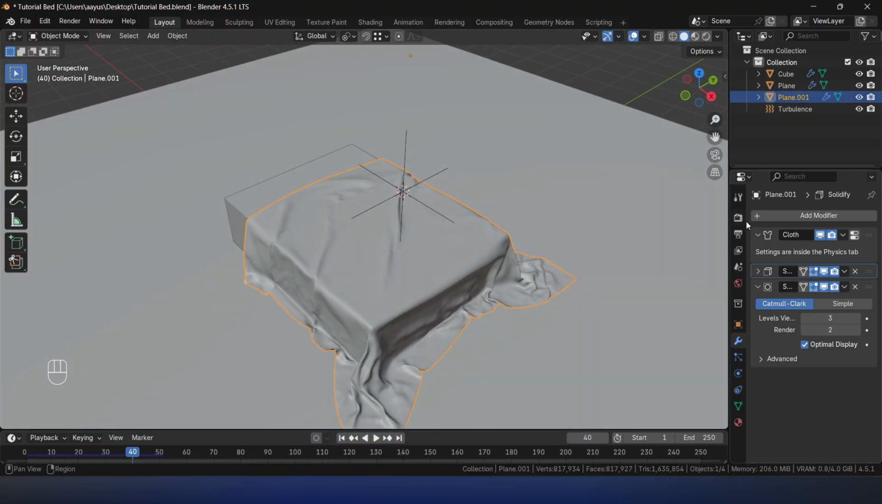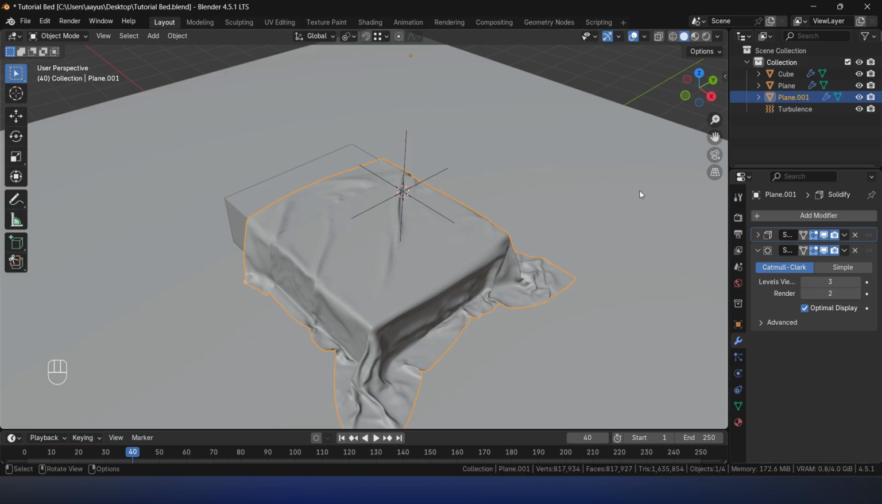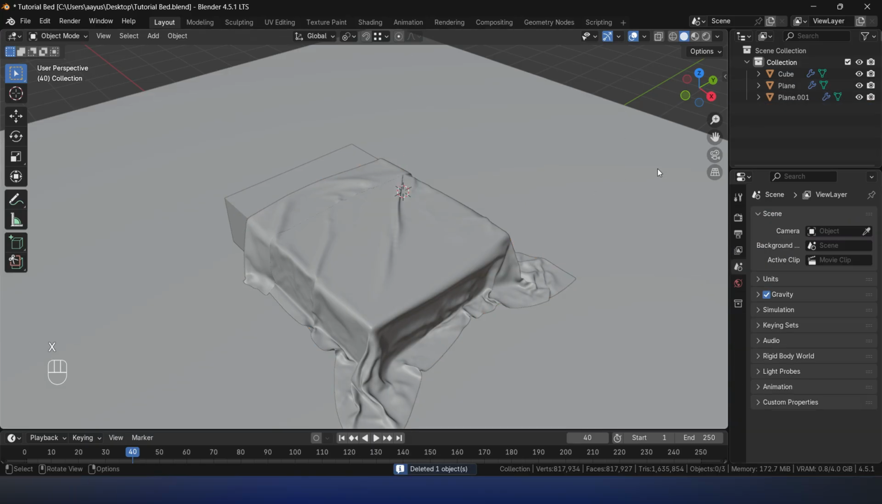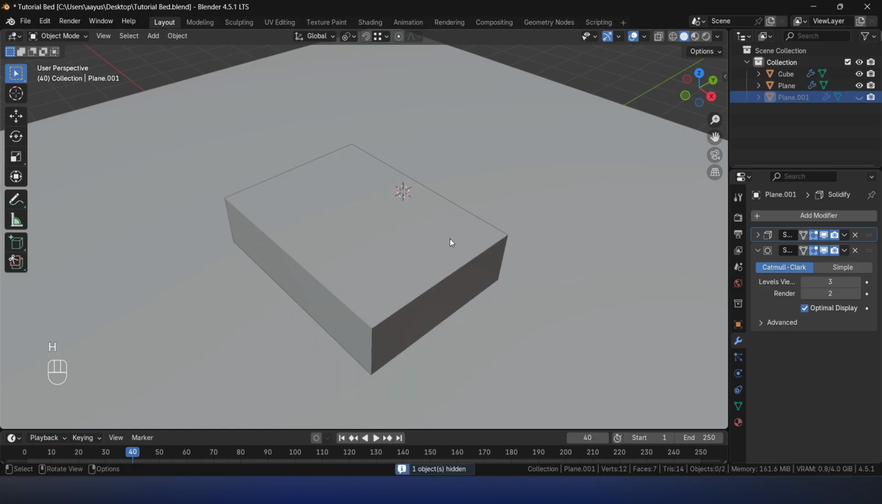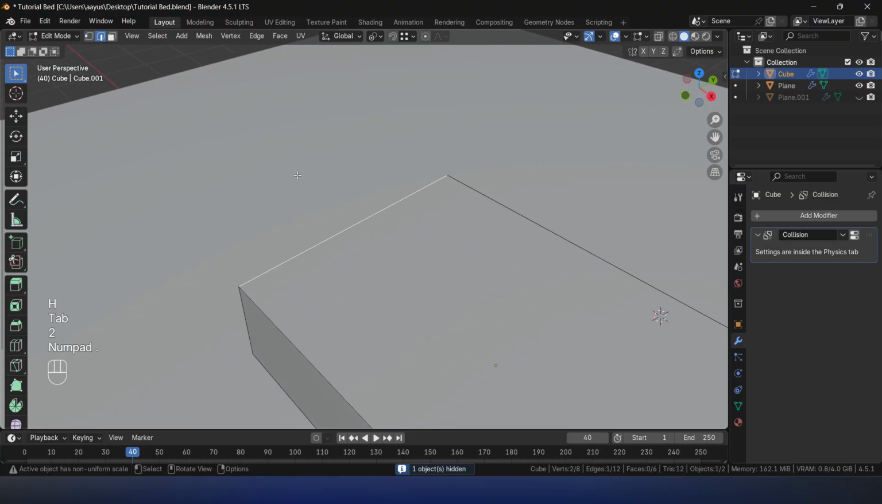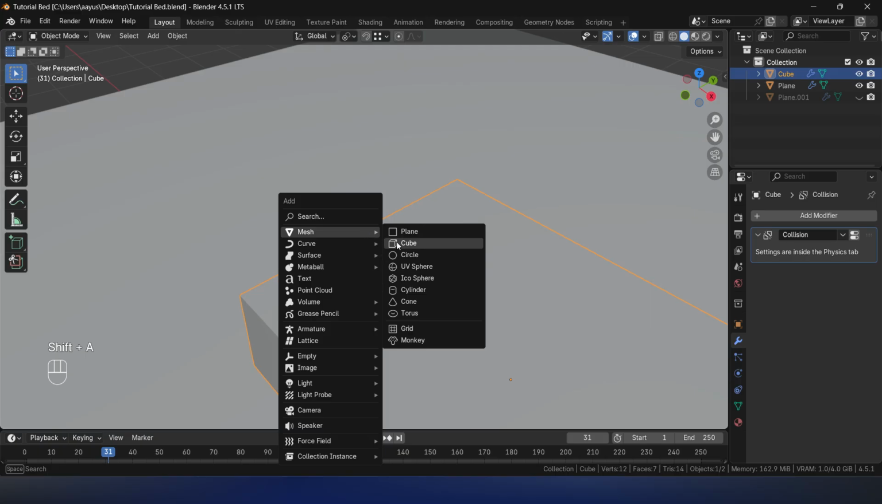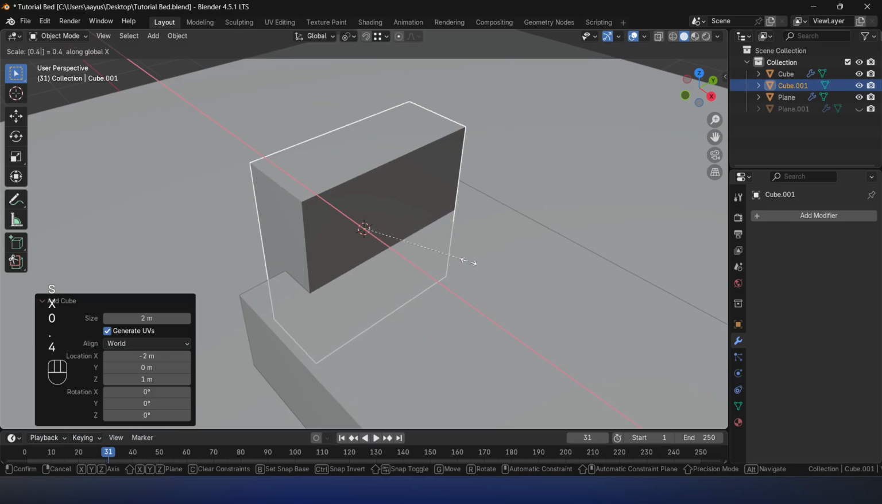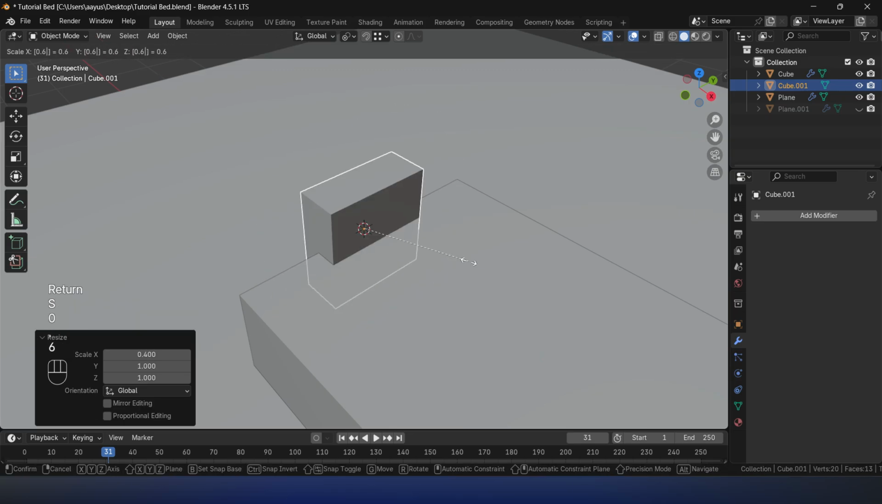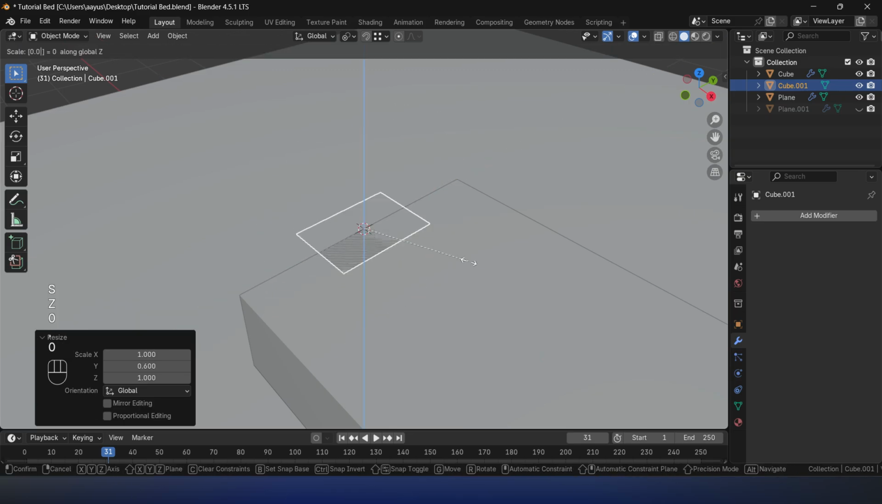To conclude this simulation, I will apply the cloth modifier. And now let's create our pillow. So I will be removing the force field and let's hide our bedsheet for some time. Alright, let's bring the cursor. Let's add a cube, scale it 0.4 times along the x-axis and 0.6 times along the y-axis. Scale it like 0.01 along the z-axis. Let's bring that a little bit up.